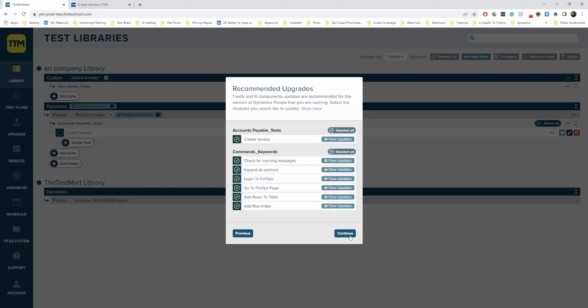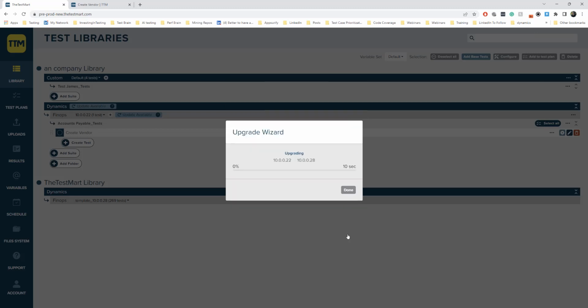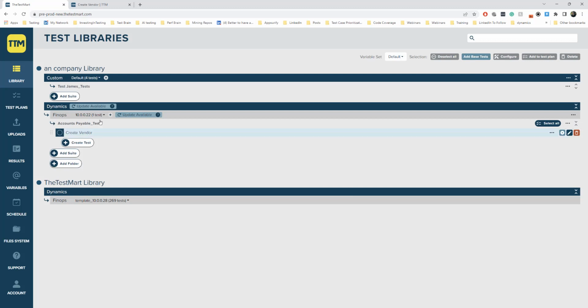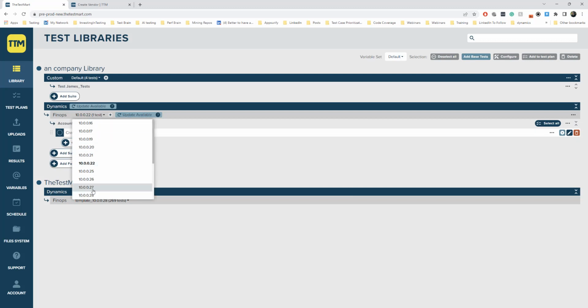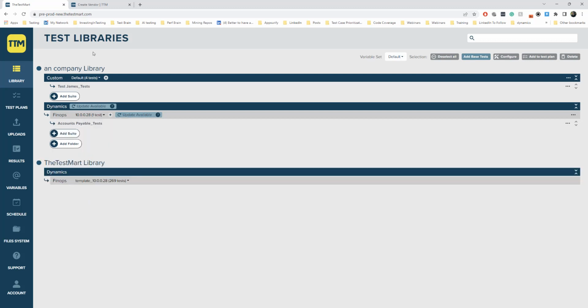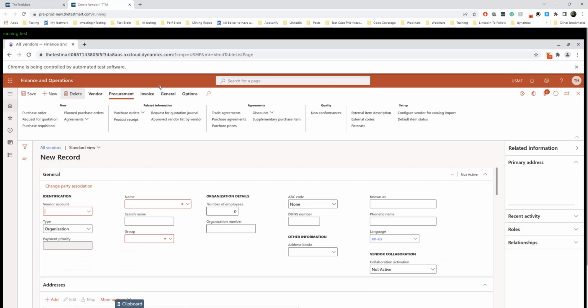So when I press this continue button, it's essentially just going to make sure that this test that I've configured and was running on 22 will now run on 28. So I'll press continue, that will upgrade, and I'll press done. And then we can see here, we've got that test available in 28 now. Hopefully this is perfect. This is exactly where we expected it to fail.